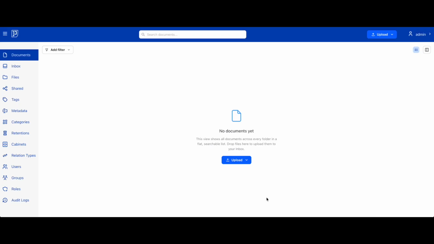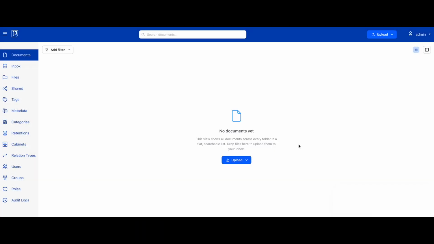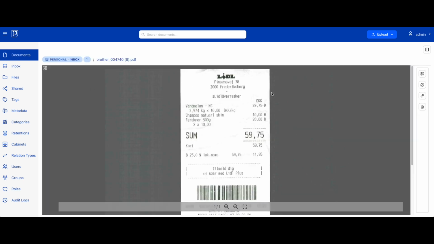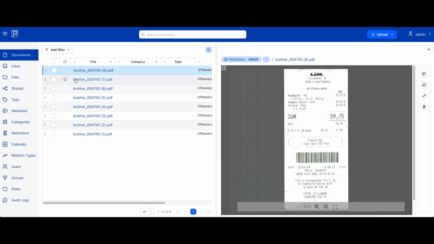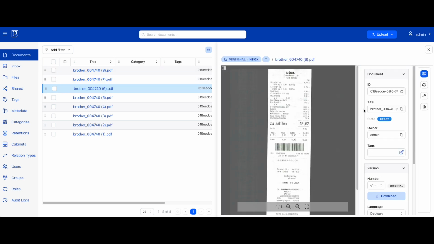Once you complete your registration, you will end up in this view. Here you can upload documents. Let me upload a couple of documents. Now you can open the document in two ways. Either you can click on the title, in which case the document will open in the same panel. Or you can click on this small icon, and the document will open in a secondary panel, sort of a preview if you want.